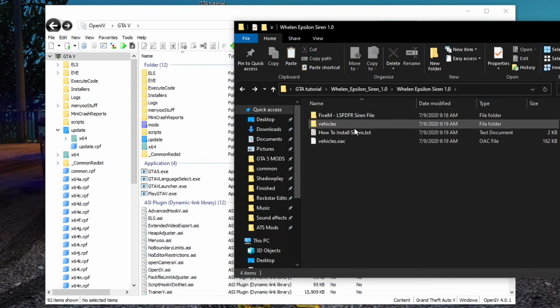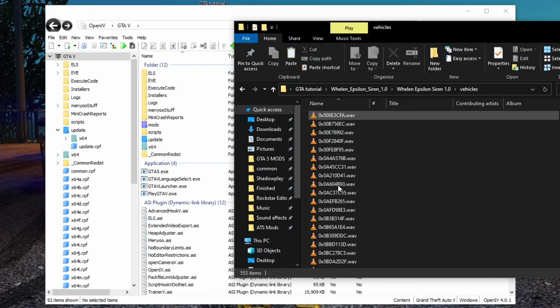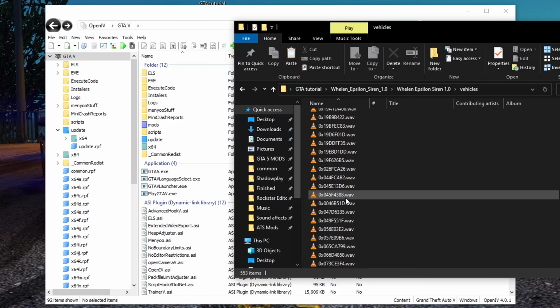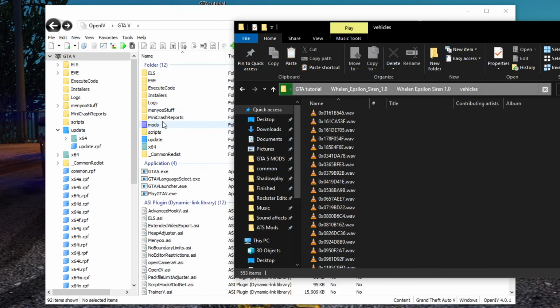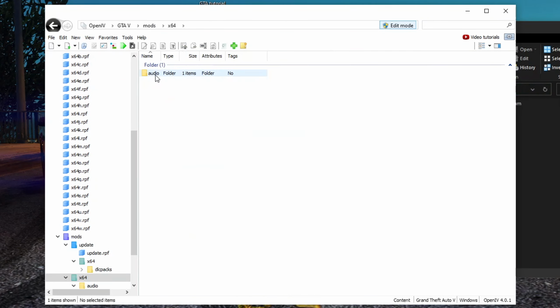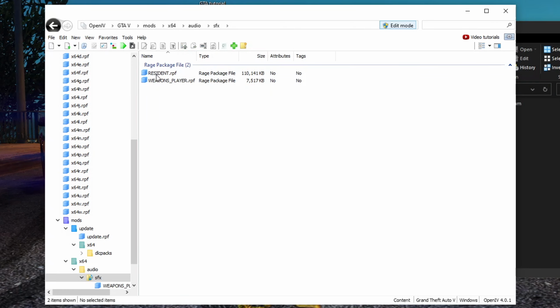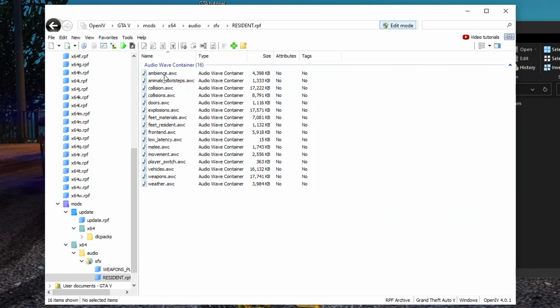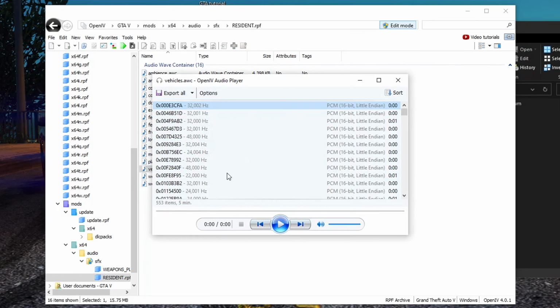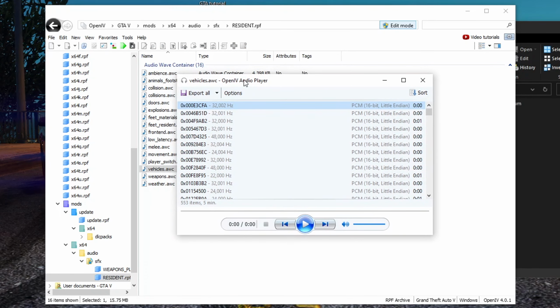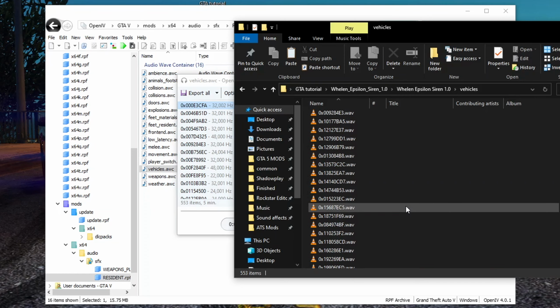What we're going to do, see right here, we have a vehicles folder, and this has all the siren sounds. And if we go to mods in our x64 audio, sfx, and resident.rpf, everything in the vehicles.awc folder is what is in this folder over here too.